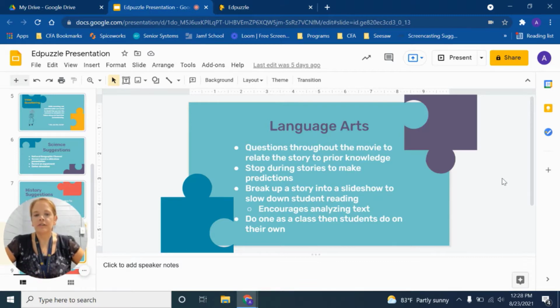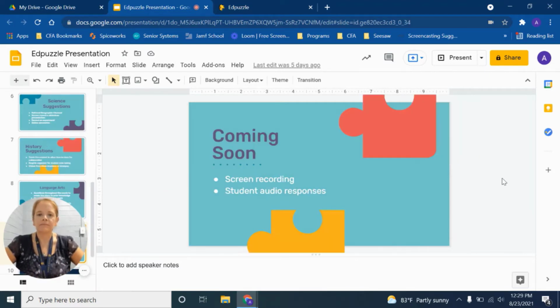And you could actually take pictures of a picture book and make a slideshow and then have the students read the story right along with you, and they'll be analyzing the text and they won't even realize it. They did suggest maybe do one of these read-alongs as a class and then have the students do it on their own, just so they know what is expected of them.